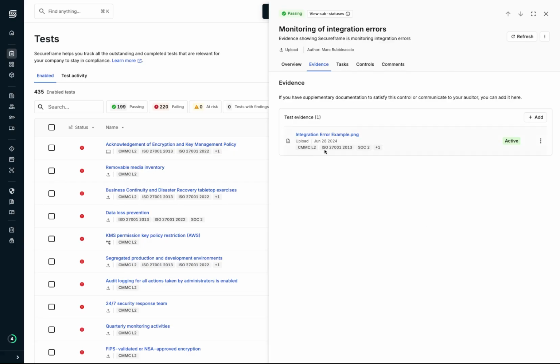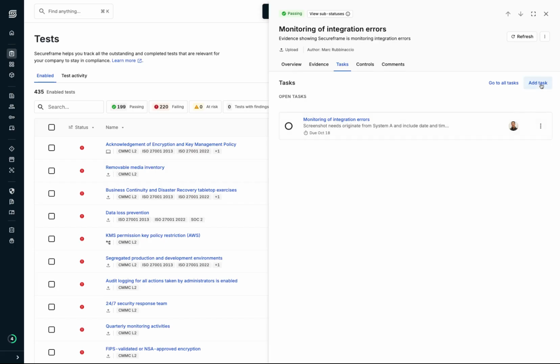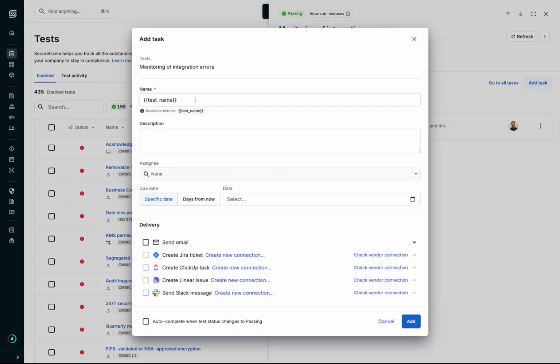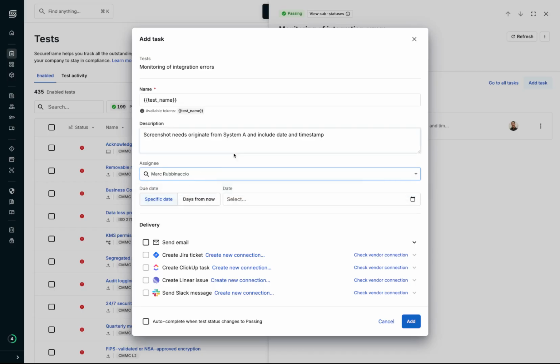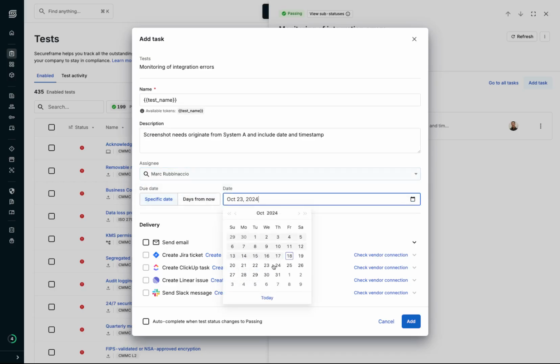Let's dive into this particular upload test here, where the client's uploaded some evidence. After review, you determine you need to see evidence specifically from a different system, or the date and timestamp needs to be added in the screenshot. Within the test, you can click the Task tab, click Add a Task, and then here you can change the default name, you can add a description, you can assign your point of contact or the owner, and then you can even set a due date.